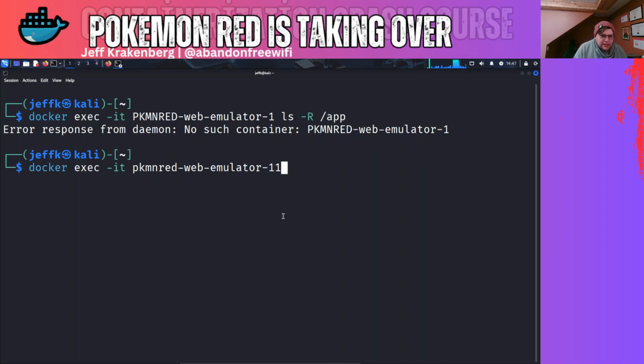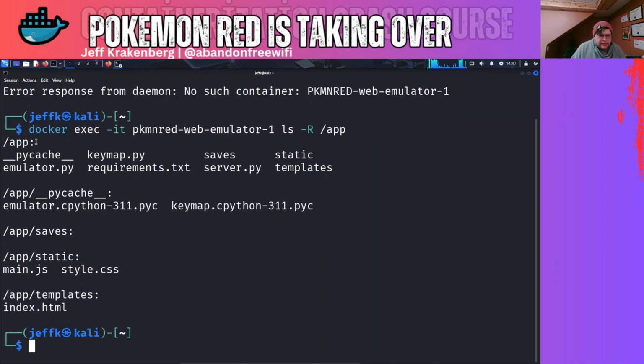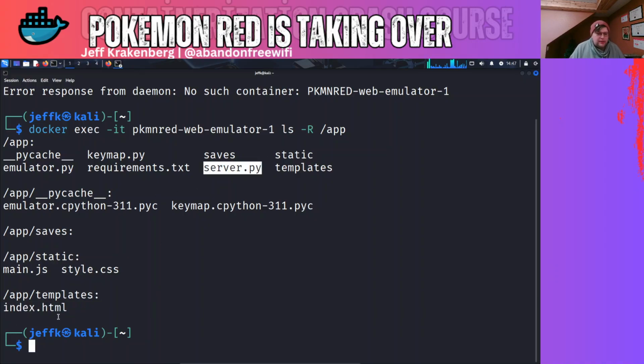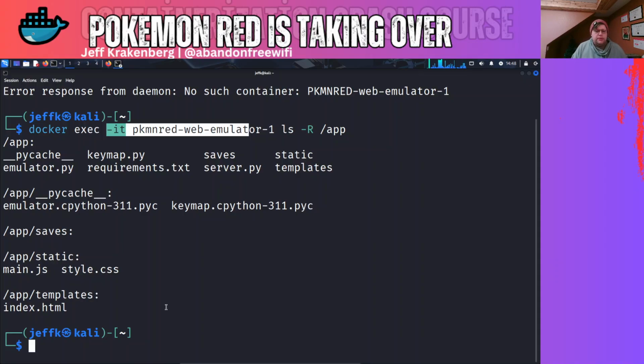So let's go ahead and do docker exec. So we're going to execute interactively the command for PKMNRED web emulator 1, and I'm going to list recursively the app directory that we copied over. So this should have all of our files in it, right? If you're ever having an issue where this is based on this index.html template, so the server.py calls to that. One of the issues that I ran into during build was that it wasn't actually loading correctly, so this wasn't showing up, and I only found that by hopping in here to docker exec.